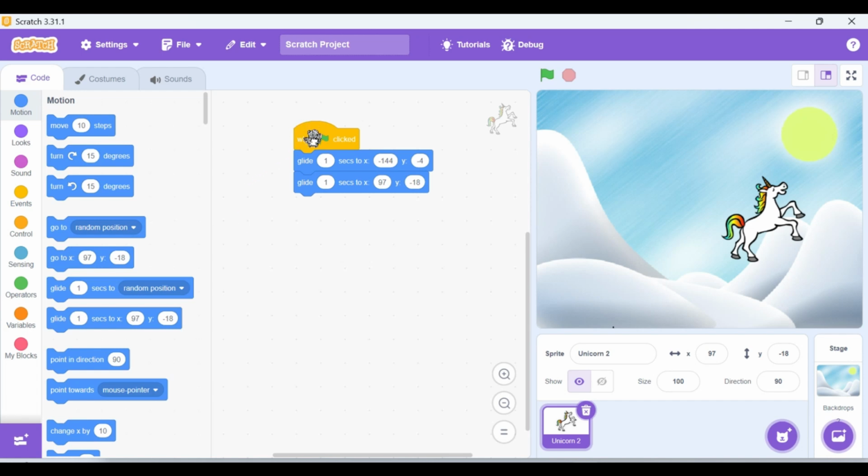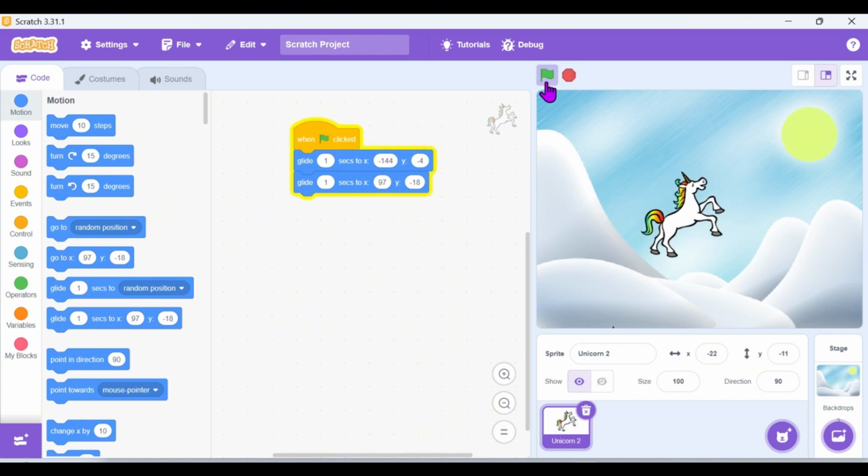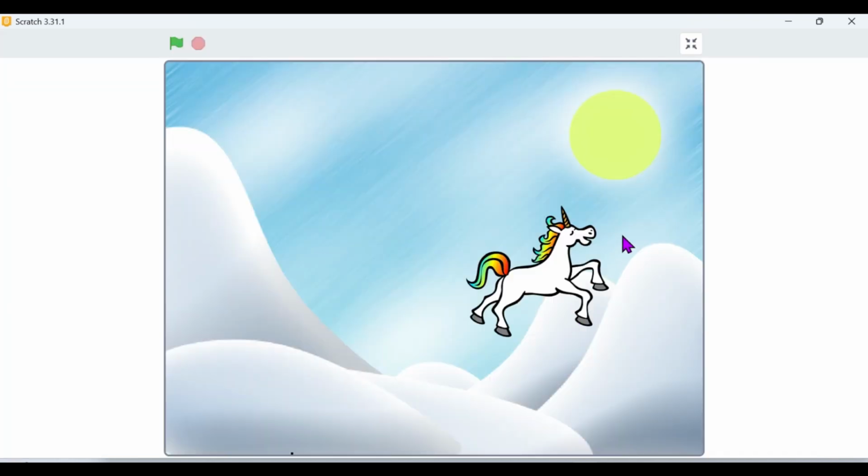Now, let's press the green flag and see what happens. See how easy it is to make a character move using just the blue motion blocks? We made our unicorn walk, turn, and even fly.